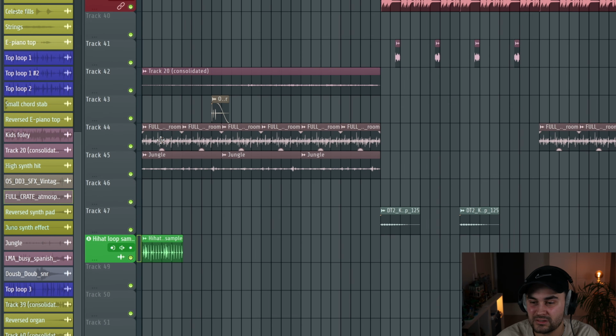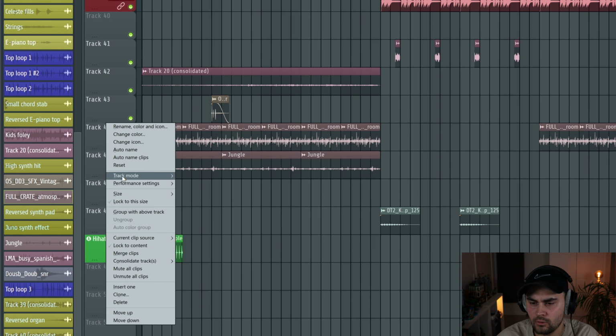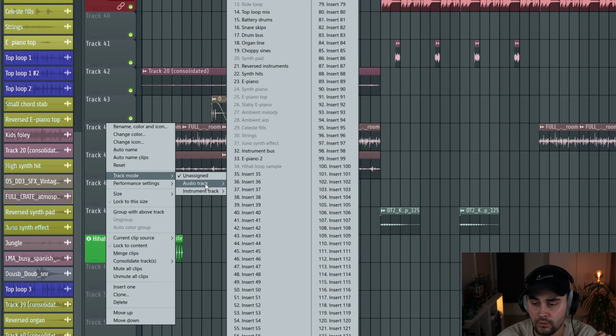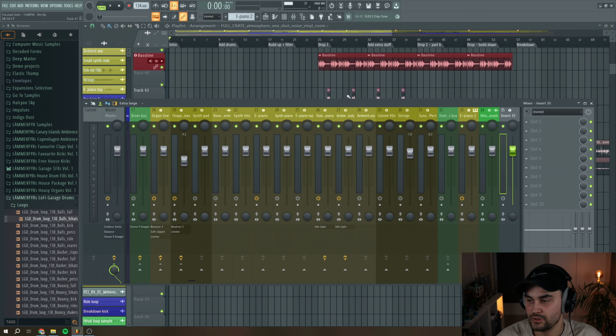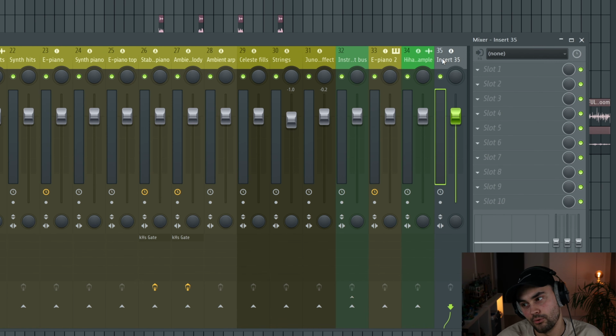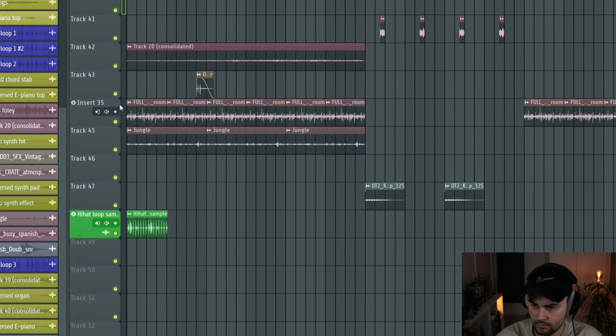So what you can do here is we can right click on the track here, and we can go to track mode. And then, because it's an audio loop, it's a sample, I want to go to audio track. Then FL Studio is showing me all the empty mixer tracks in the mixer. And then I'm gonna go for this 35. So right now, if we go to the mixer track, it's linking this 35 track that we have here.